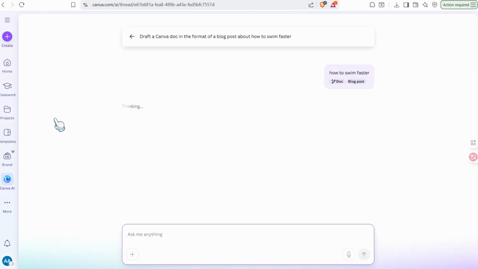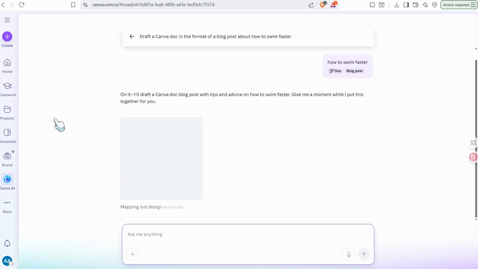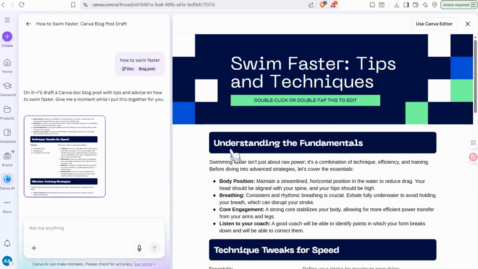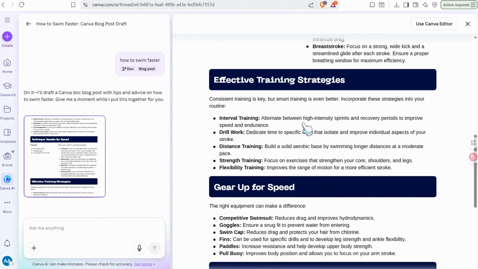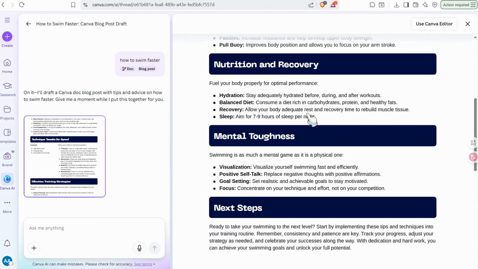And in just a few seconds, here you can find an amazing blog post from Canva AI. So this is the second way to use Canva to promote your own free PDF to get emails of your audience. As you see here, you can open it and you can find this amazing blog post.